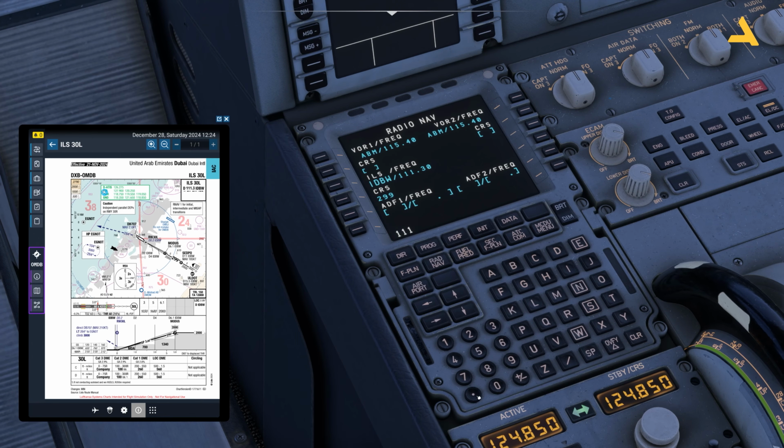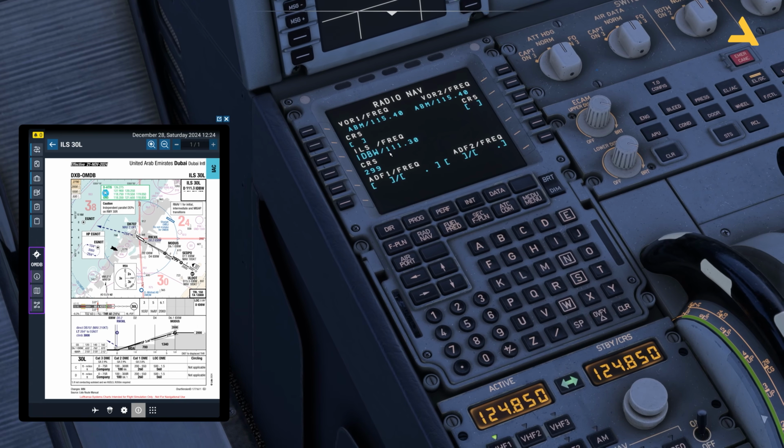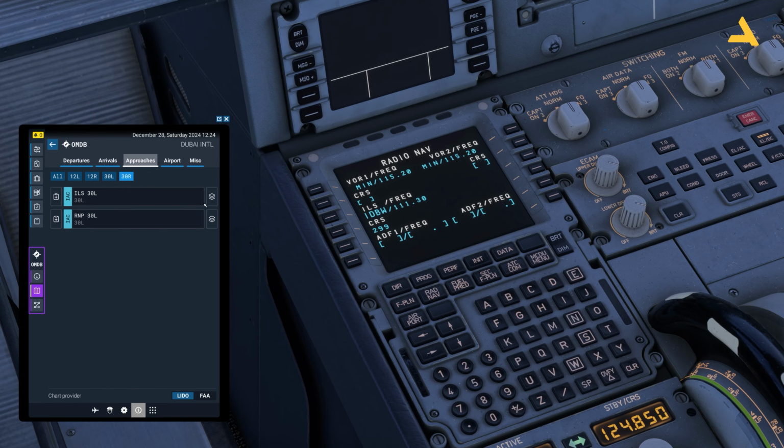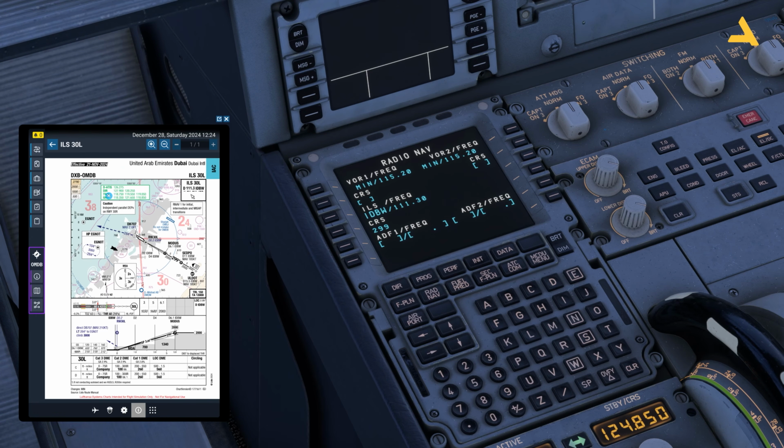Maybe I can just try another thing. Yeah, you can see it doesn't take this frequency. You have to enter the identifier. So it's IDBW. You have to enter it like this. Let me just go back and select another runway, and let's try entering it. So the identifier for the other runway, for the 30 right, will be different.